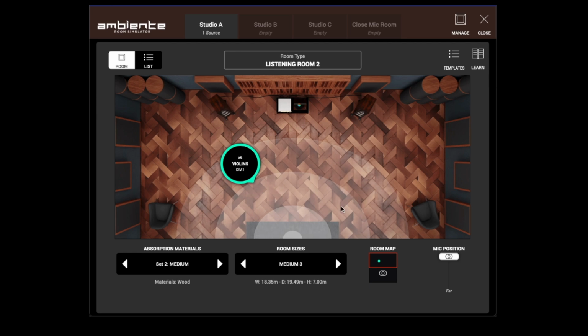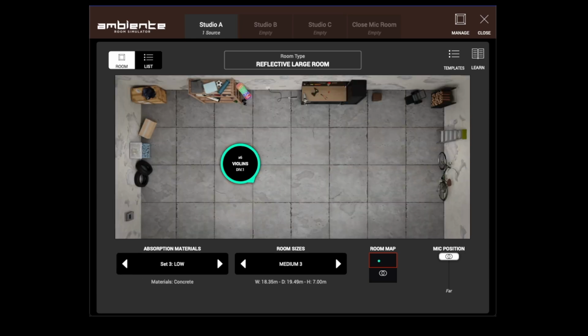Cool, but the really fun part is changing the room characteristics. Right now we are in Listening Room 2, which simulates a medium-sized wooden studio with some sound absorption. We can set the room to high absorption, or if we want the same size room but with low absorption, we have this concrete studio or garage with more reflections.